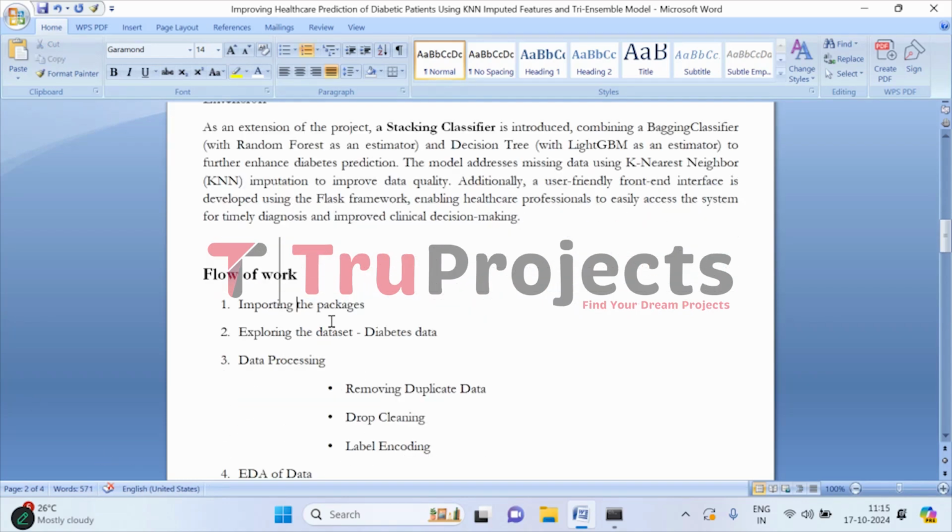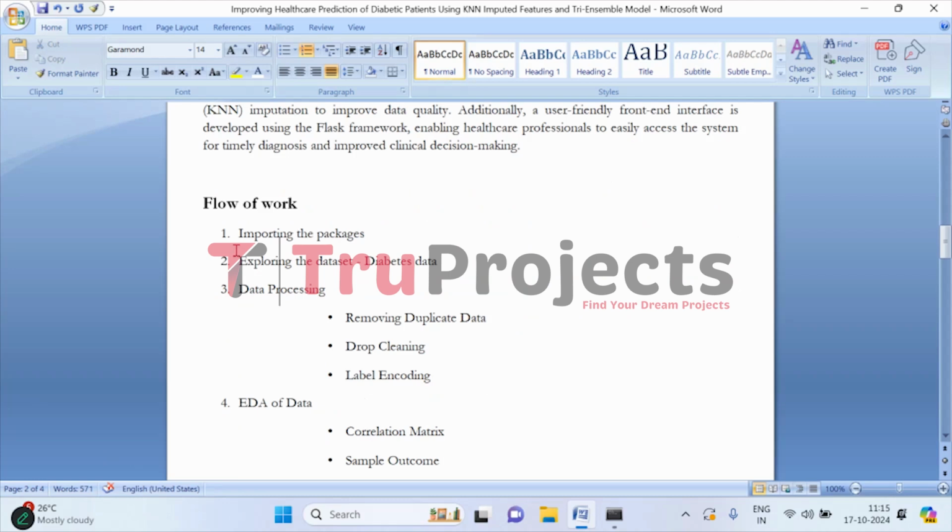Moving on to the flow of work, that is how we implemented the project. First, we imported all the necessary packages. Then we explored the diabetes dataset to understand its structure and content. After gaining insights from the dataset, we followed with the next step, data processing, which includes removing duplicate values, cleaning the data, and encoding the label values, that is, converting the categorical variables into numerical variables.